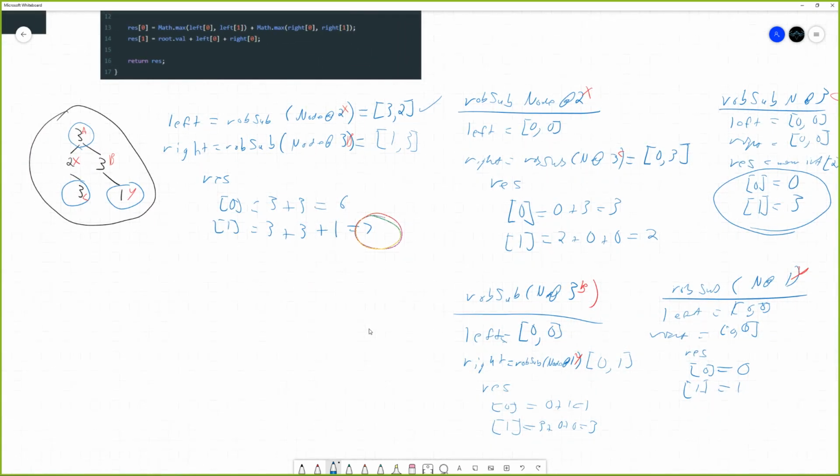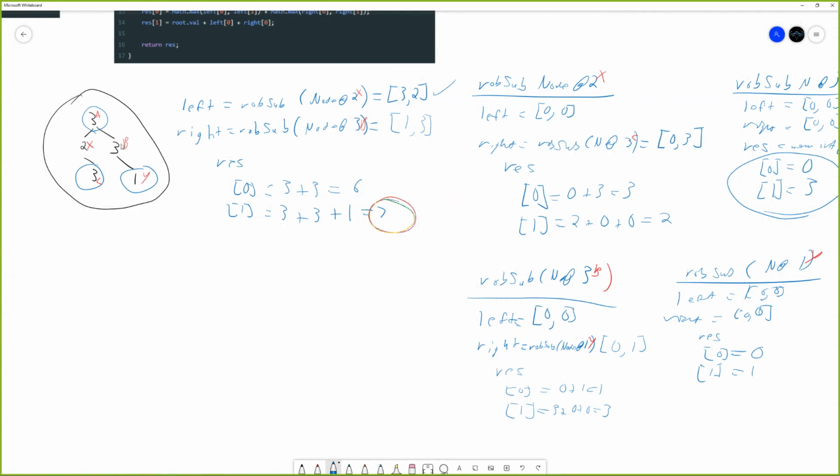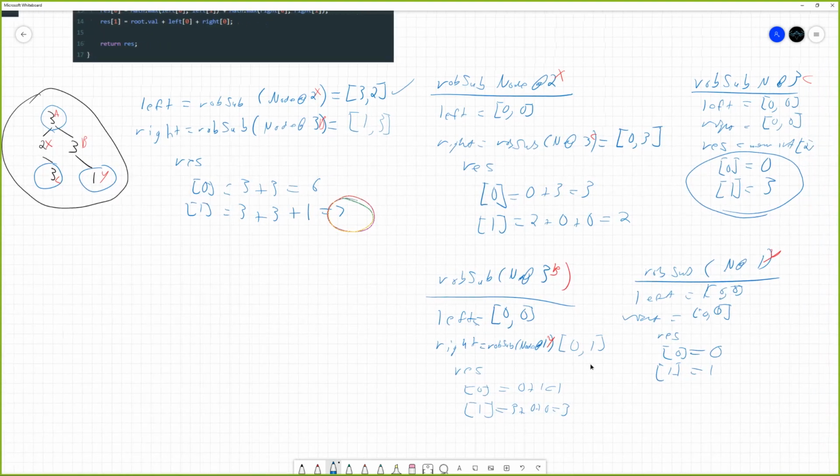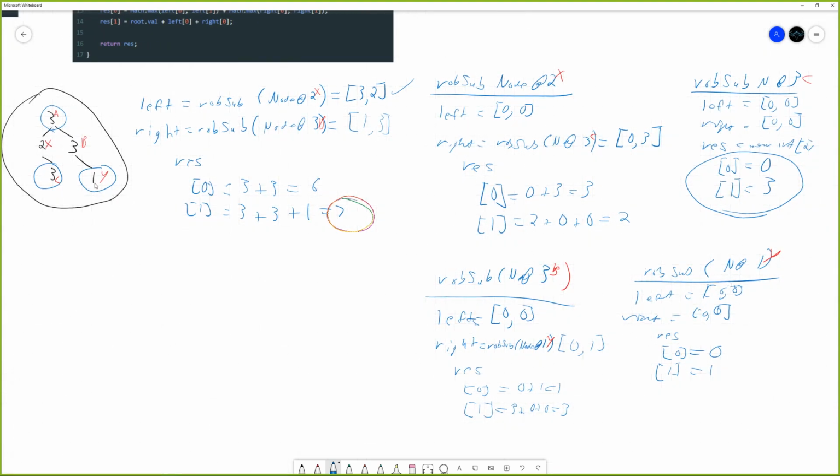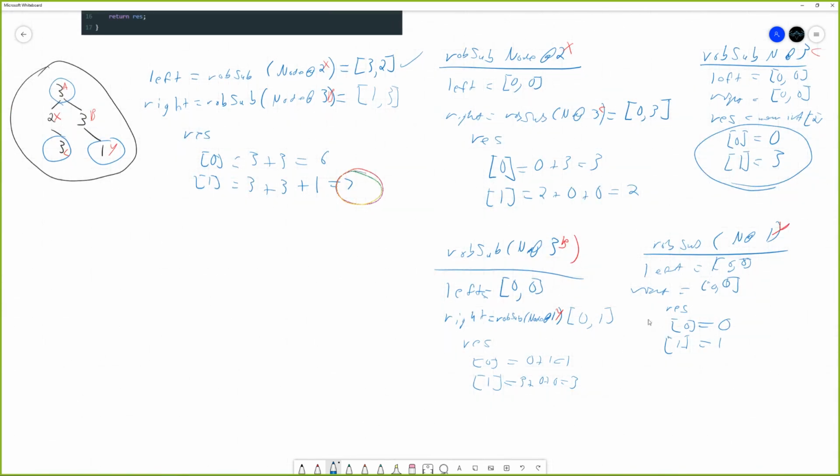So the left value again is going to be 0, 0. The right value, we make a call for 1y. 1y is 0, 0, 0, 0 for its left and right. And of course we get result at 0 is 0. Result at 1 is 1 because its own value is 1. So we return that here for the call at 3b.